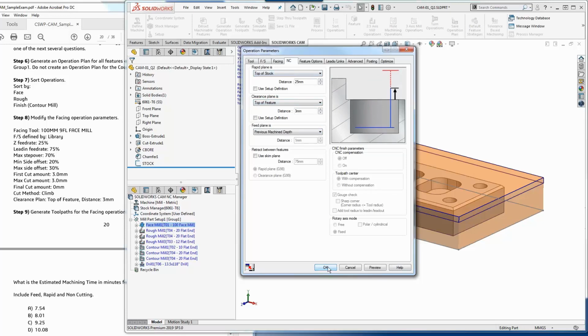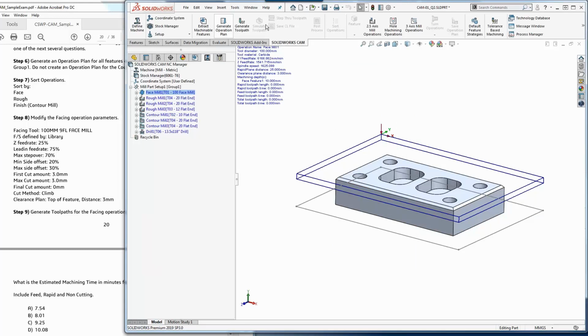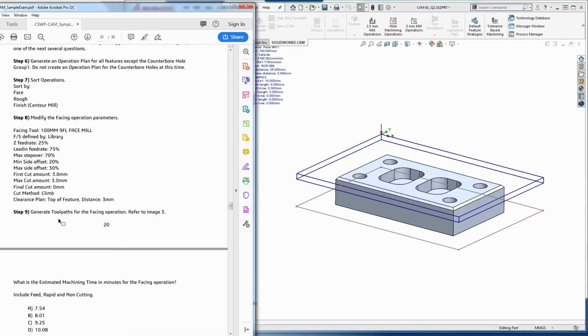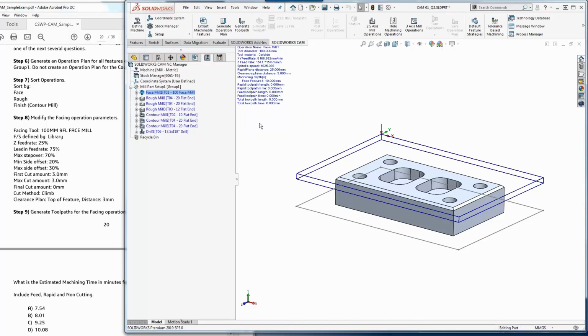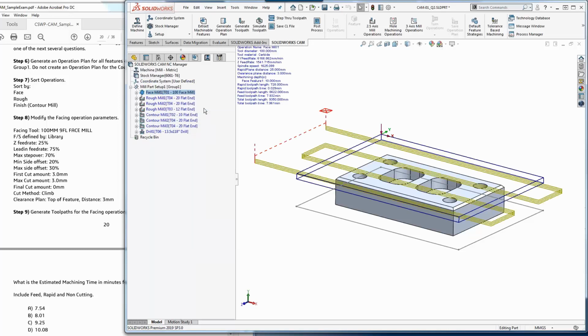I'm going to go ahead and select OK to save these before I lose them. And save often, right? So that way you don't lose anything. I'm going to go ahead and click the Save button now before we get too far ahead. All right, so now the next step is to generate toolpaths for the facing operation. We're just going to generate the toolpaths for this one operation. So I'm going to select Generate Toolpath, and we have our toolpath.